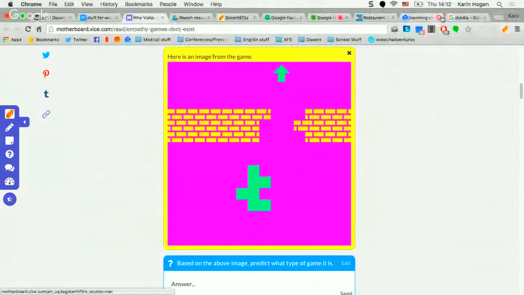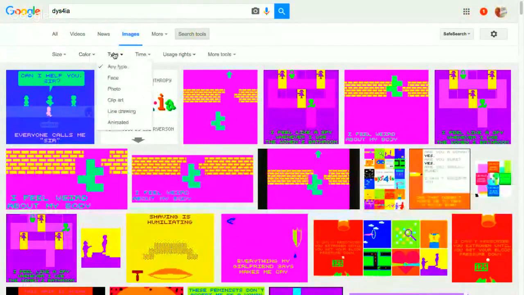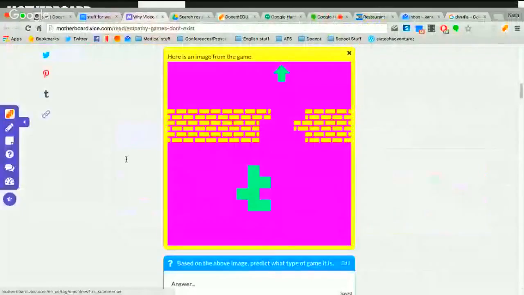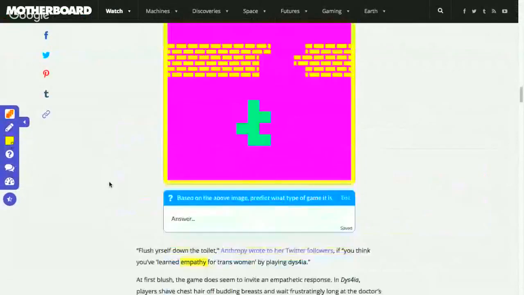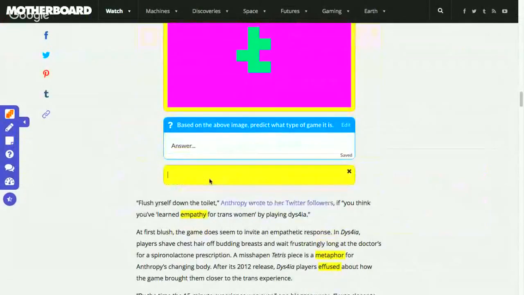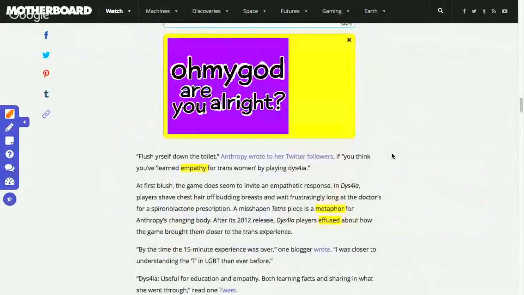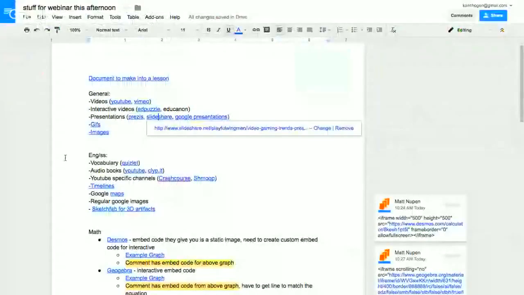You can do the same exact thing with GIFs. We all love GIFs. So once you're in Google Images, you can click on Search Tools, you can click on Type, and then you can click on Animated here. And you can get GIFs. So same thing, I'm just going to say copy image, go back over here, get my sticky note, and paste. And my GIF is in my article. So super cool, super, super cool.